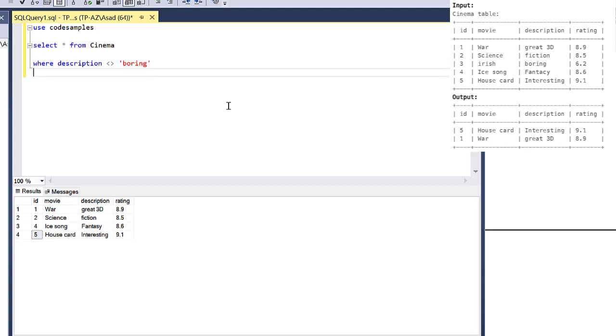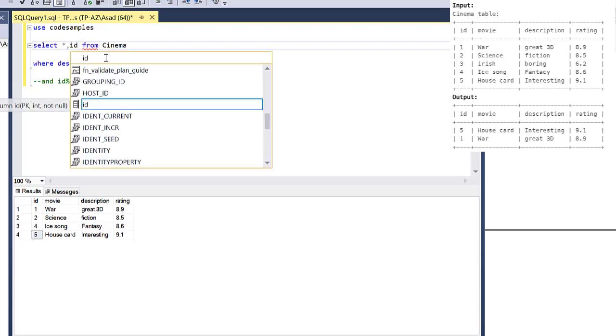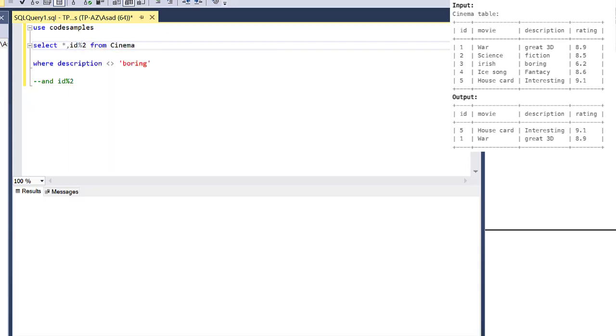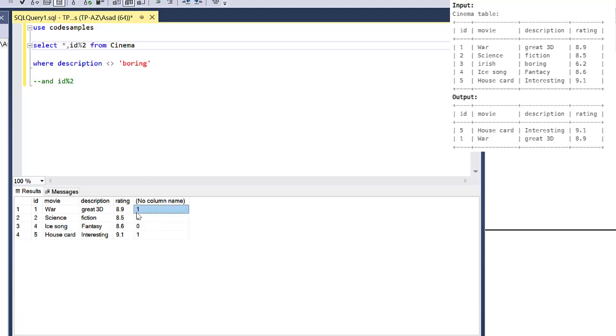So what we have to do is find the odd number. So what we can do for that is I can just say ID % 2. So what this does is it's gonna return 0 or 1 depending on if it's an odd number or not. So let me just comment this out so I can show you what it does. Let me return all the columns, and then I'm going to do ID % 2.